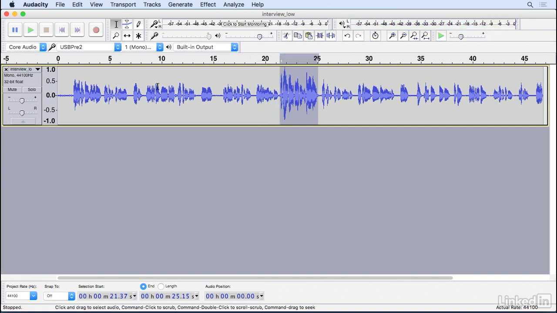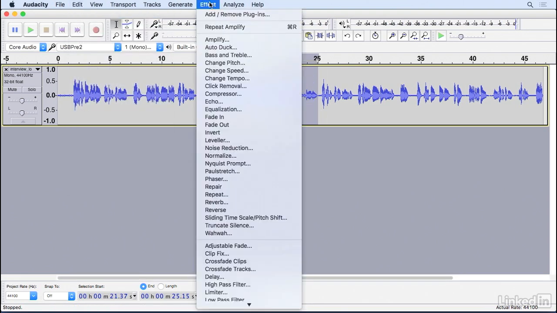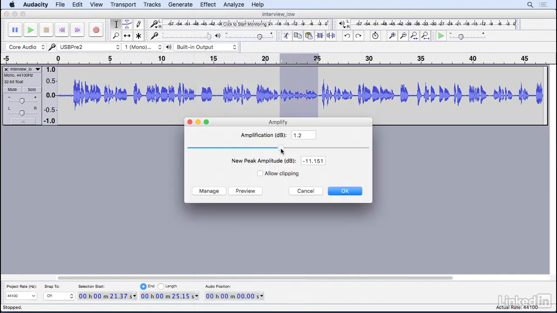So that's too dramatic a change for this example. I'm going to undo that. And we'll go back to Effect, Amplify, to try a lower setting. And let's drag this down to make it a little less dramatic. Maybe right about there. I'll click OK.